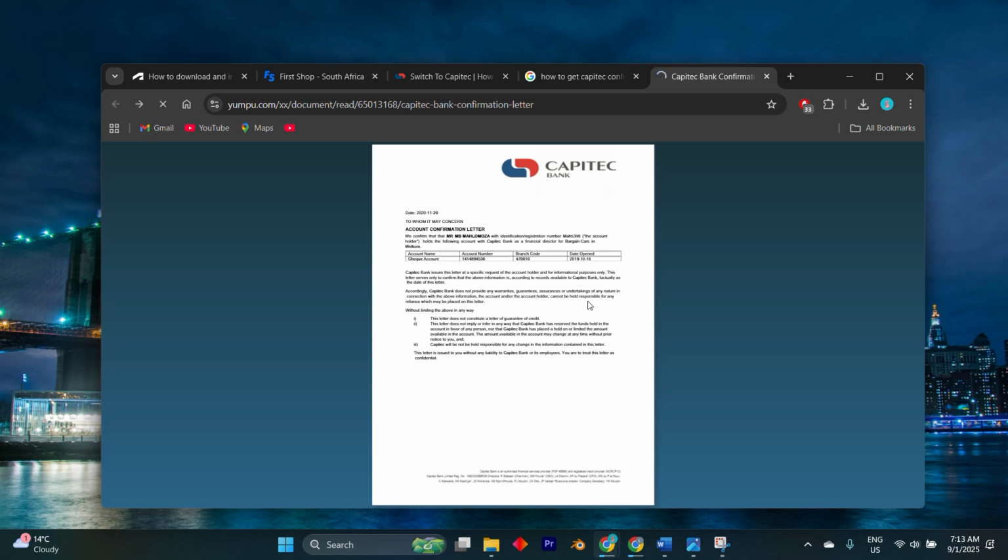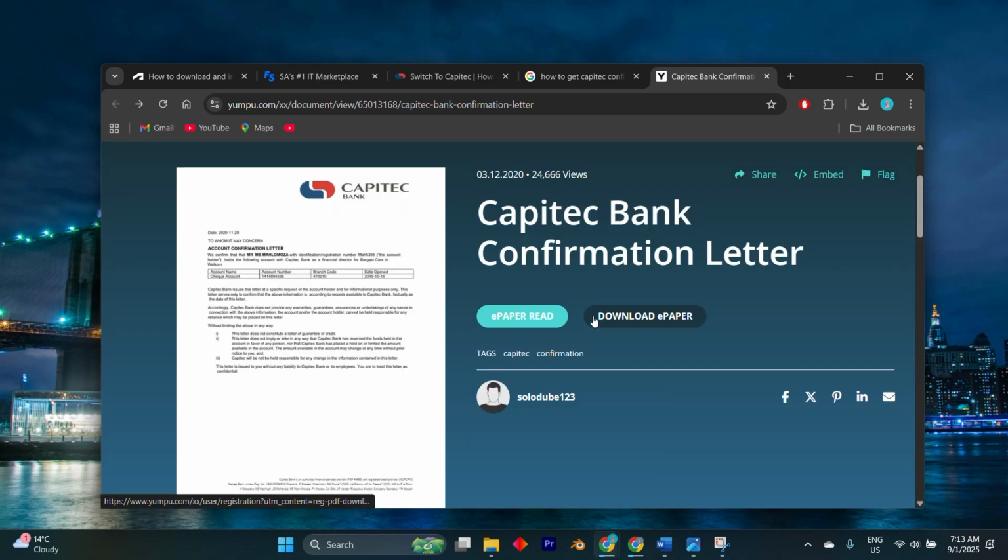For clients who prefer going in person, Capitec branches can also print the confirmation letter on the spot. All you need is your ID and account number, and the teller will issue it within minutes. This process is completely free, whether you generate it online or request it at a branch.